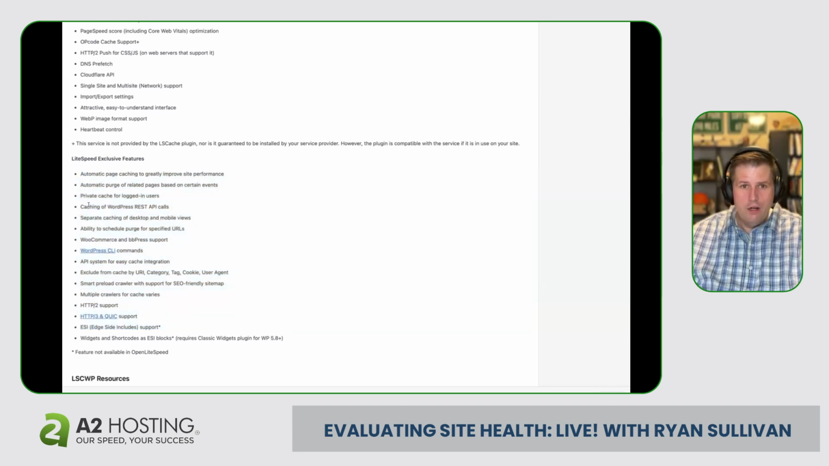And some of these are kind of important: separate caching for desktop and mobile views, or automatic purge of related pages based on certain events. Say, for example, you make some changes to a page and then you click update. This is saying that perhaps when that happens, the content on the front end of the website doesn't match the change you made in the back end until you do a full cache purge to make those changes live for everybody. So it's just an extra step in your workflow, but something to be mindful of.